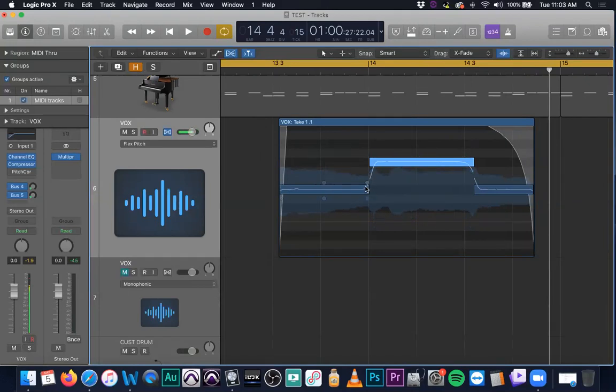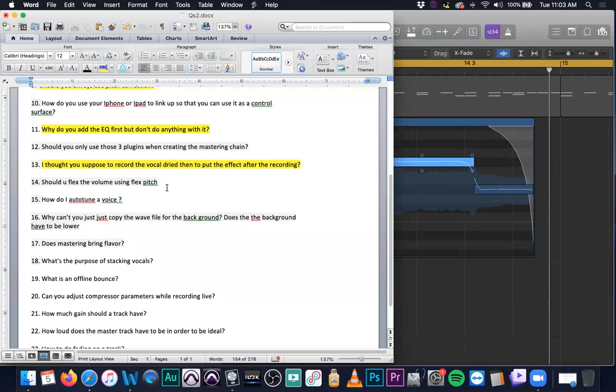So you can use the volume button in flex pitch to create, again, more effect into the signal, to create more of an impact of the song that you're looking to do. So should you flex volume? I don't like using definites. I like saying, can you use it? Yeah, you can use it. It should be for a very specific purpose, but it could be used. So it's not the end of the world. It's not like you're not allowed to use it. It's not like that at all.